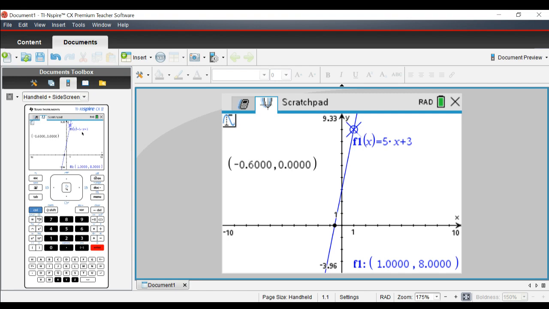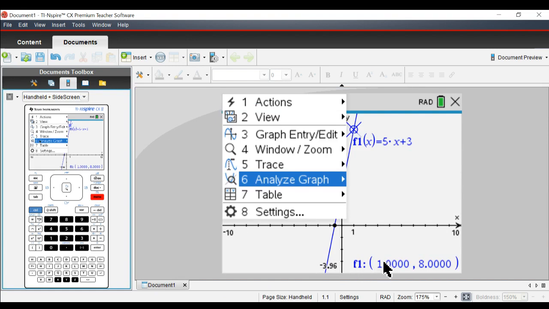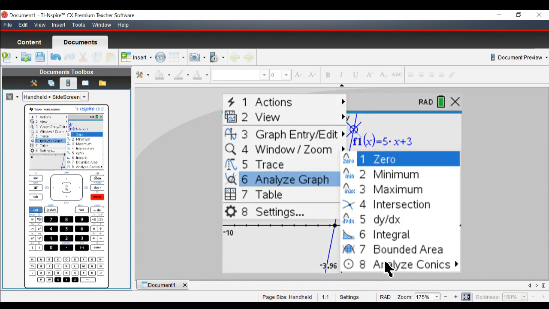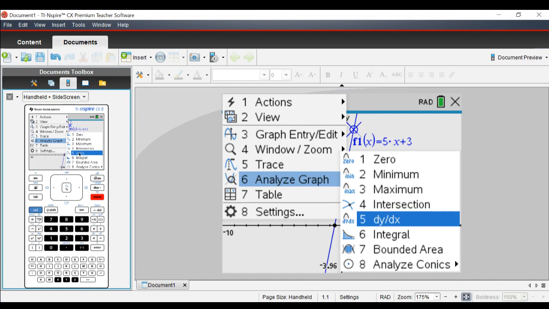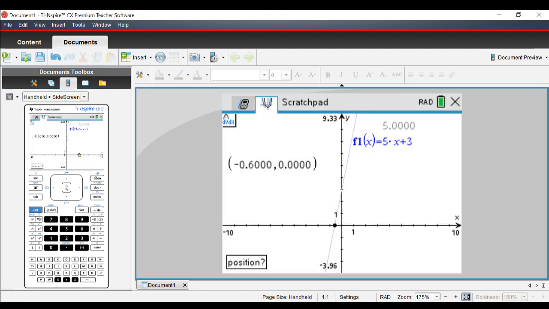We can also work out the gradient. So if you go into menu, and again, if you go into analyze graph, which is something we're going to be using a lot, you can use dy by dx. So this is fairly advanced maths, but for our needs, it just means change of y over change of x, and represents the gradient. So if I click on the curve, after picking that function, you can see it gives me the gradient of 5.